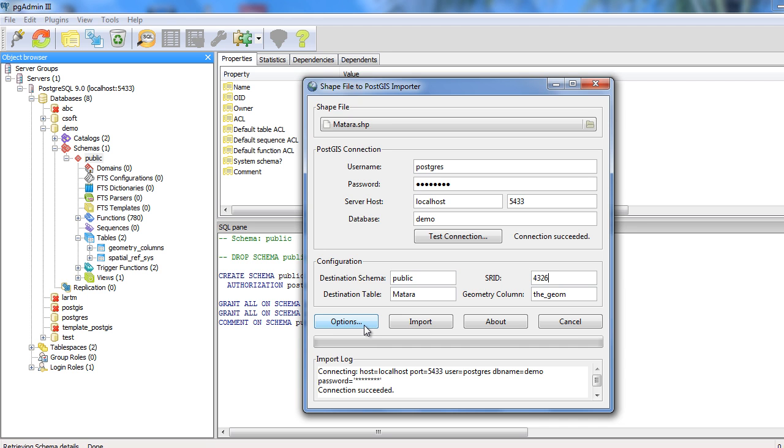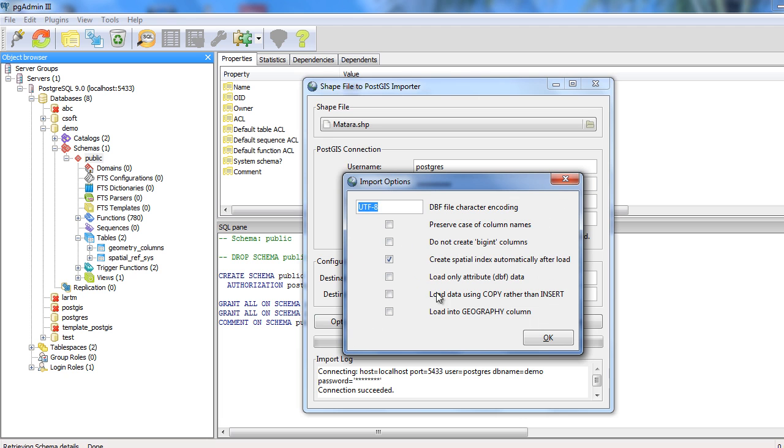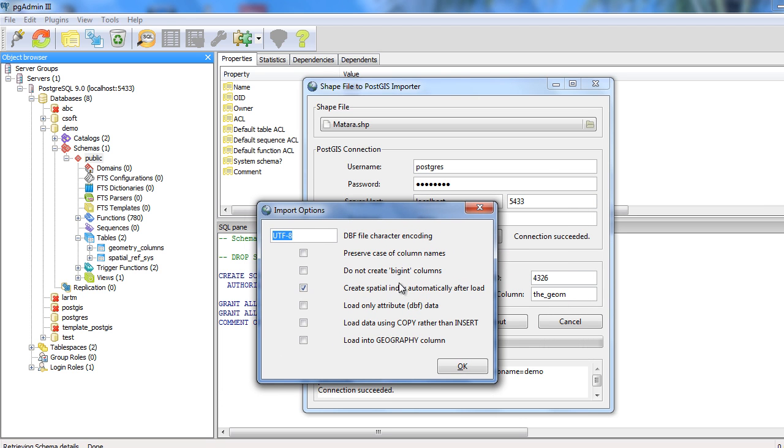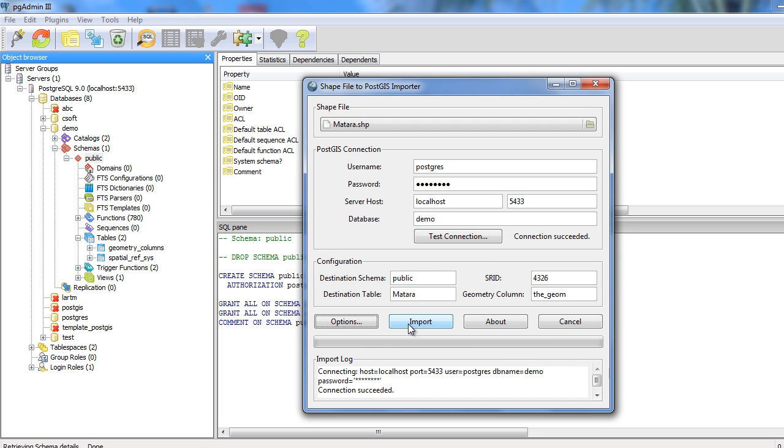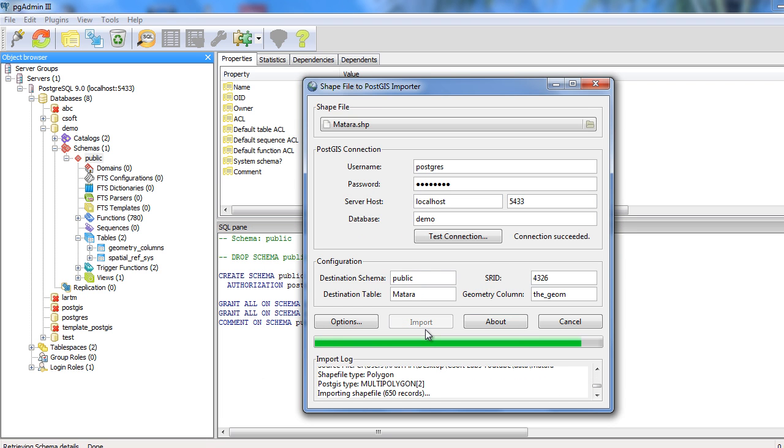And now you are ready to import, but before that you can check these options and change anything if required. This is a setting that I always check here to create a spatial index automatically for my data. So it will be indexed automatically with this table creation. So everything is okay. Now I'm going to import my data, and you can see the log: shapefile import completed.